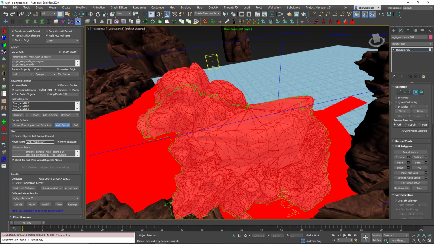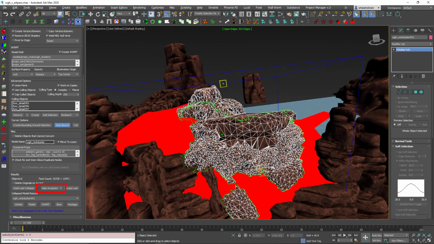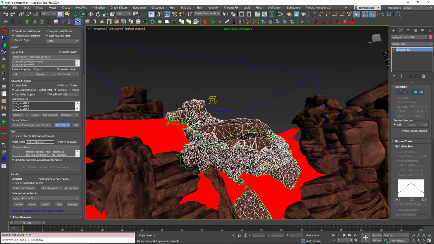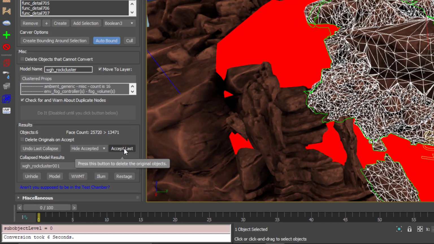Once you are finished editing the cluster, make sure that the results menu is set to Hide Accepted. This will make sure that objects in your scene that are already clustered will be out of view. Click the Accept Last button to finish this cluster and move on to the next.